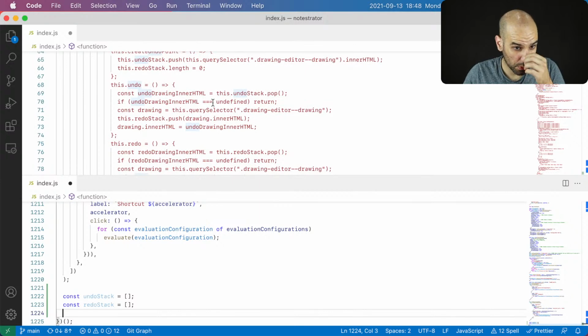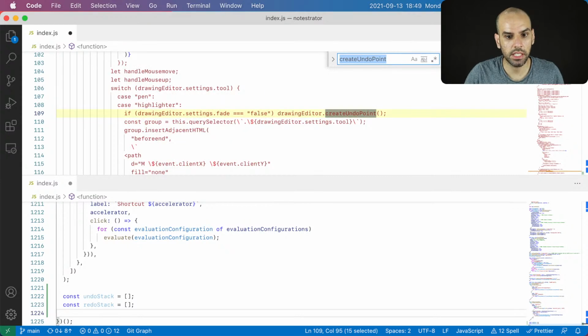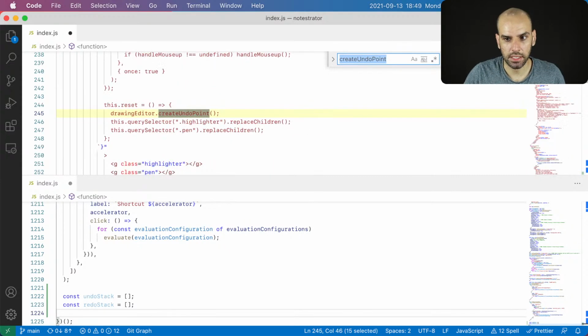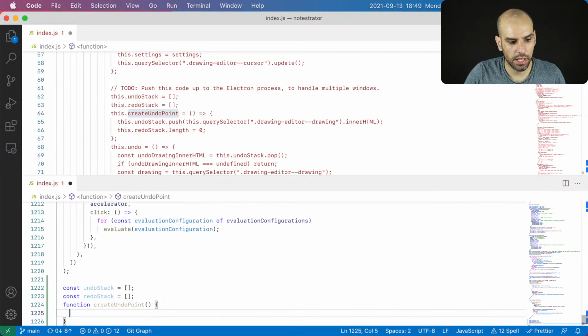And then I suppose I will need to have this create undo point as a function, because it is used in multiple places. And it makes sense to have that. Yeah, it makes sense to have this as a function. So create undo point is a function that doesn't really take any arguments. And then I will need to push into the undo stack some stuff. Oh, but there is an issue.